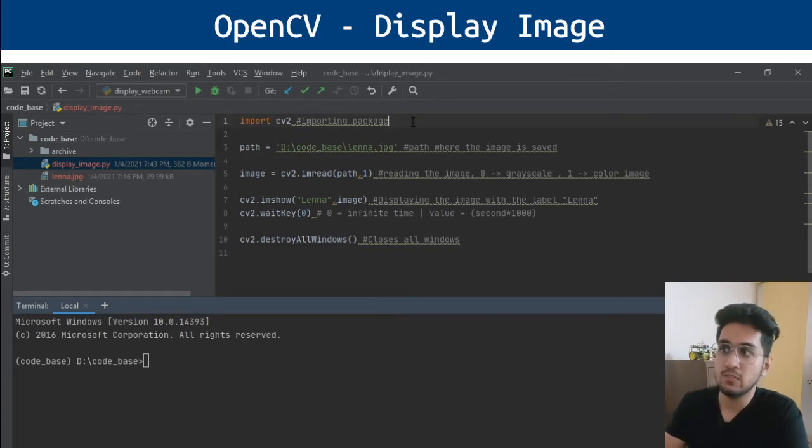To begin with, the first line, we will be importing the library, that is import cv2. This is the package we are using in order to display the image.